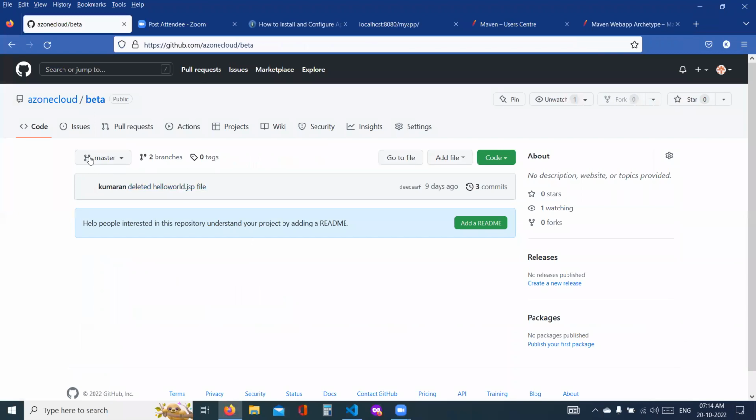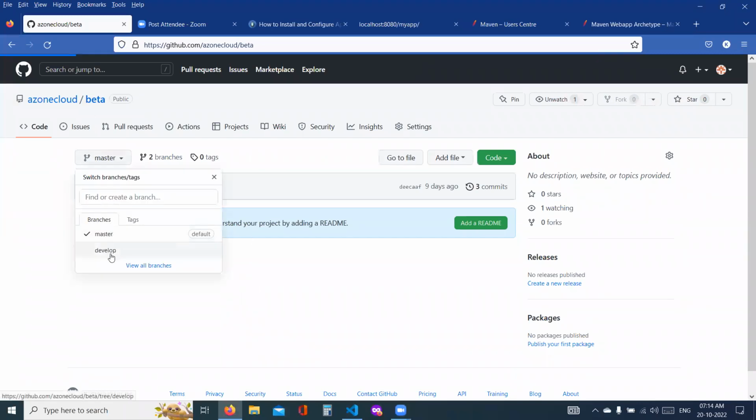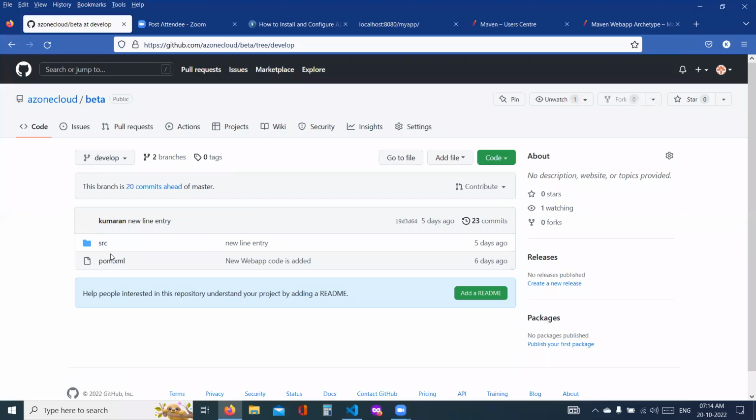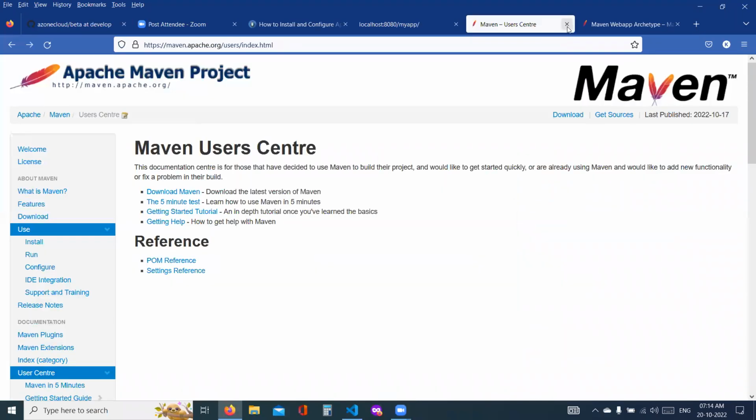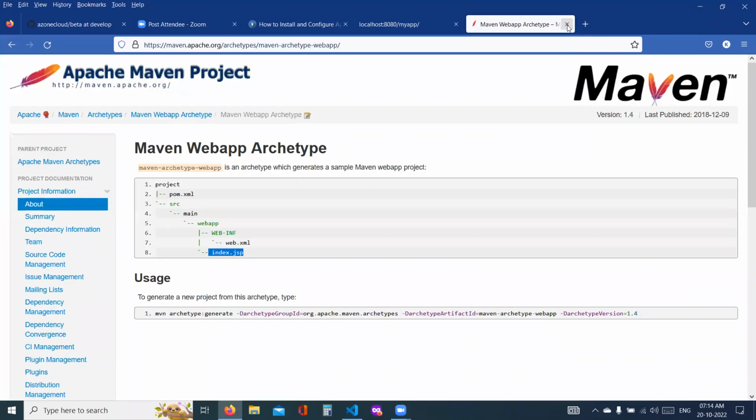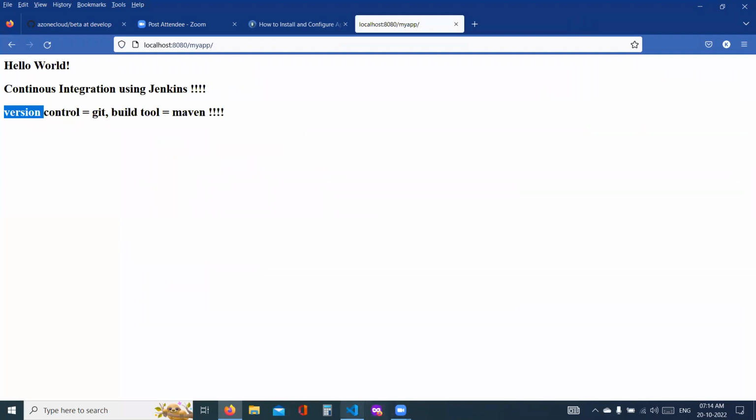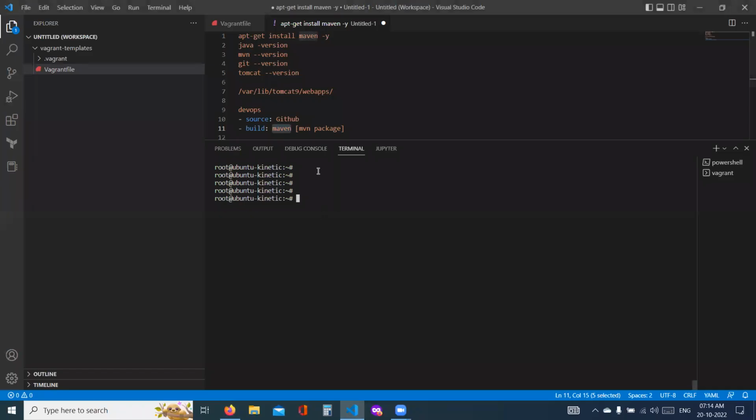Now, after the code is made ready, what are we expected to do? We are expected to build with Maven. How do we build? By writing the Maven package command. We said, Maven, package it. After Maven package, what was the output we got, participants?